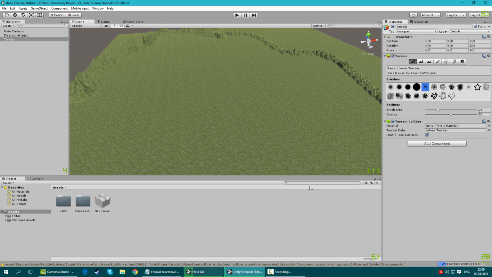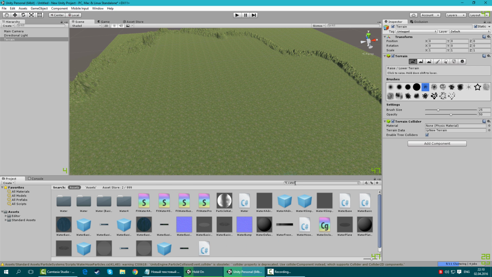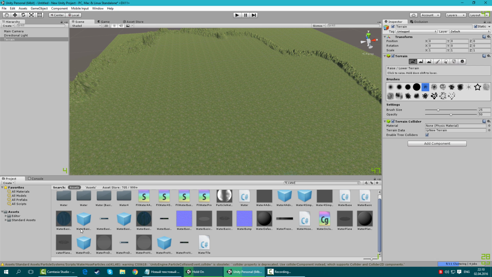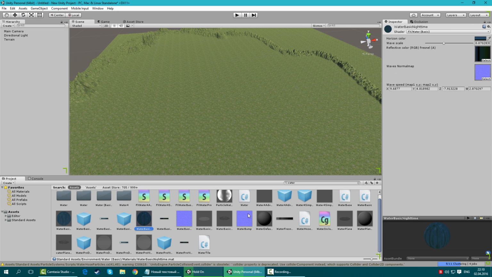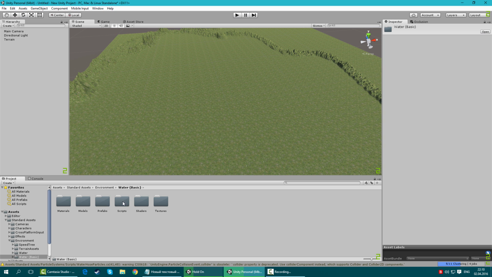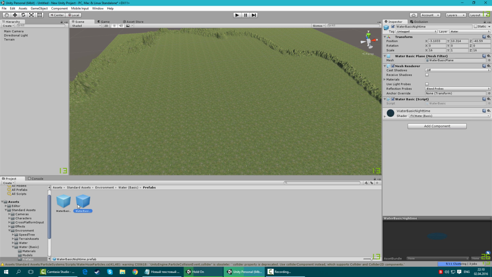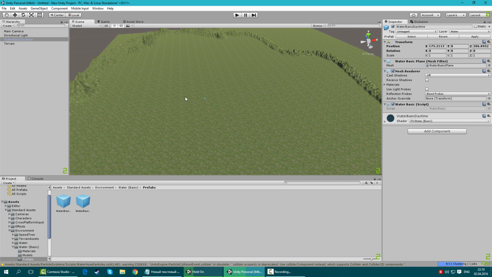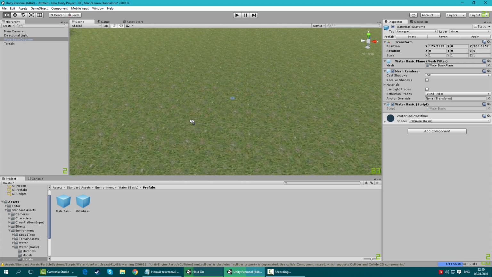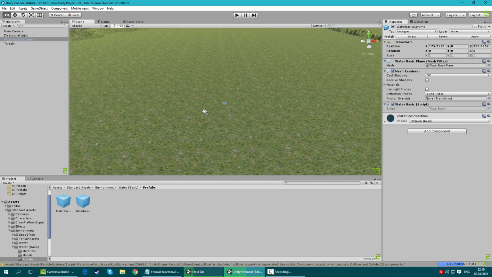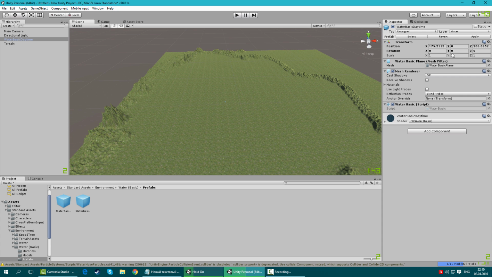And a lake. Lake water, water and water basic prefabs daytime, and put it into the terrain and do it bigger.